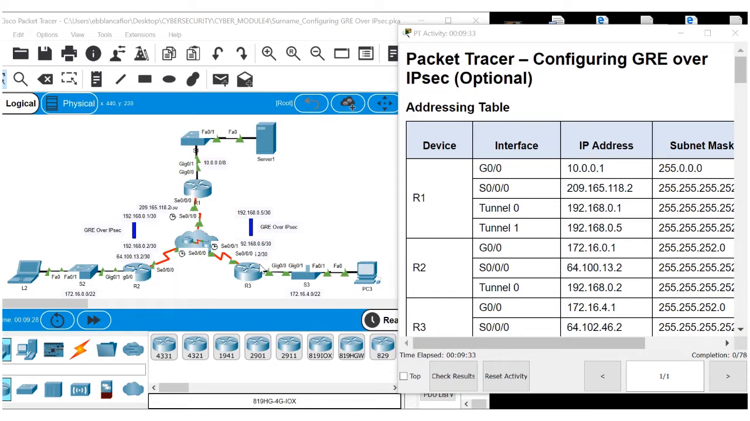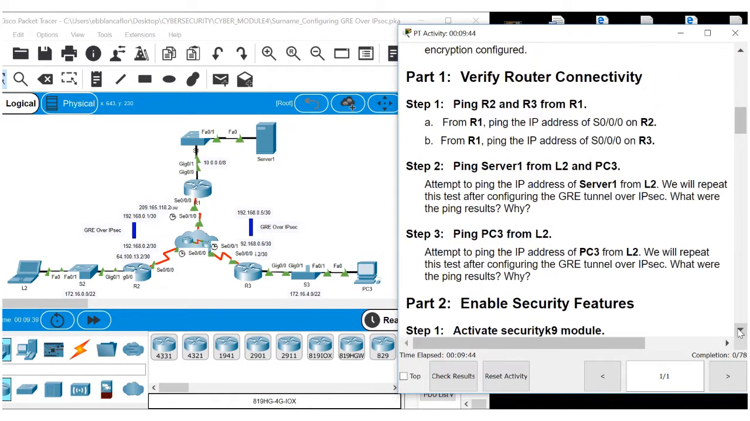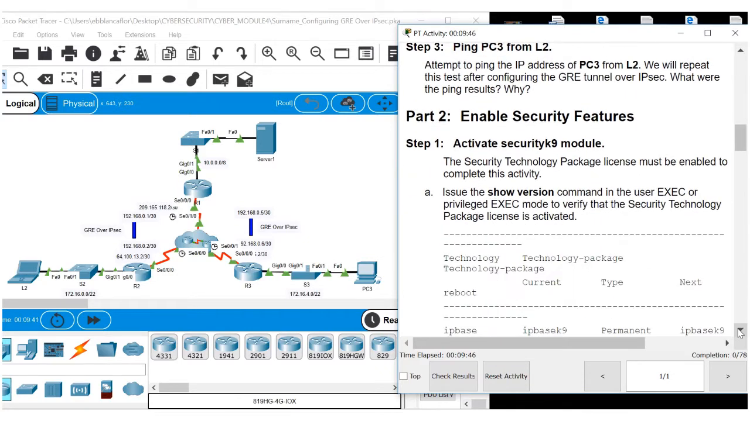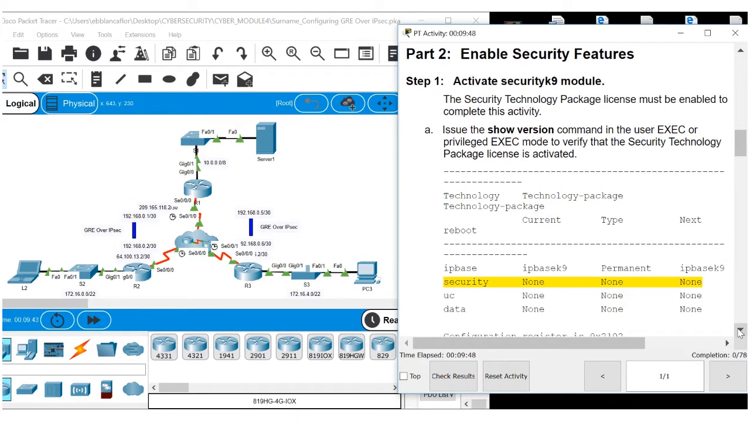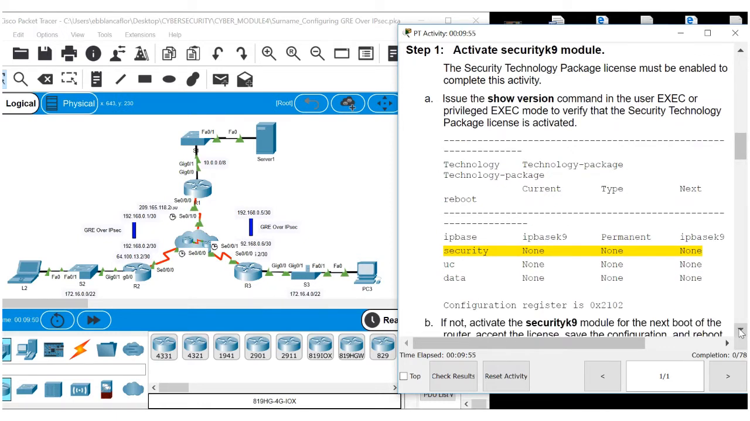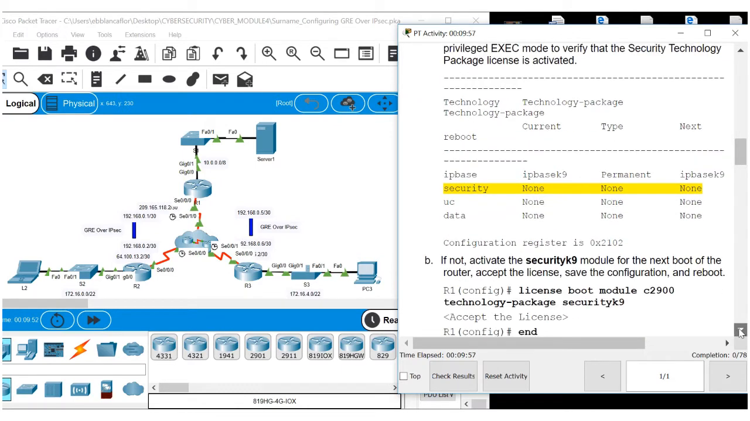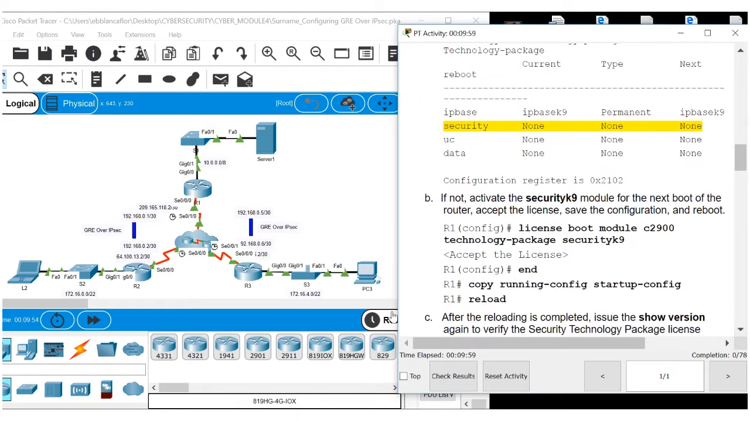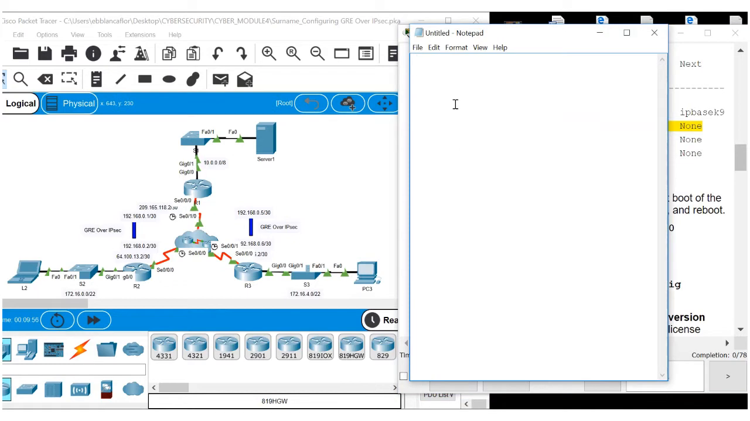I will work on the setup of R1 to R2. The R1 to R3 and R1 to R2 setups are similar, okay? So, let's start. First thing to do, I'll proceed to part 2. First thing to do is to install this security K9 module, the licensed module, in order for our IPsec setup to work. It's better to have a notepad. I'll first write all my config here in my notepad.